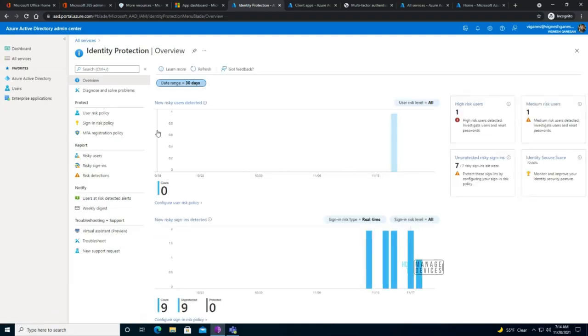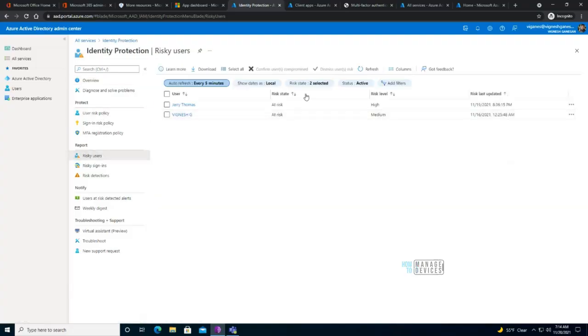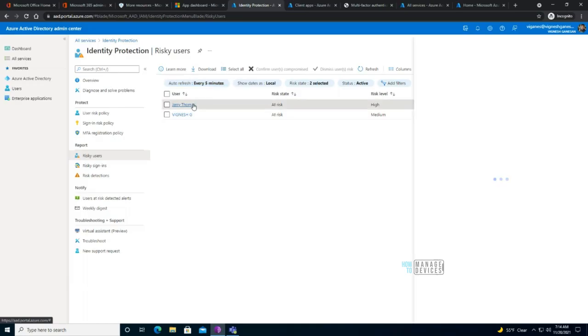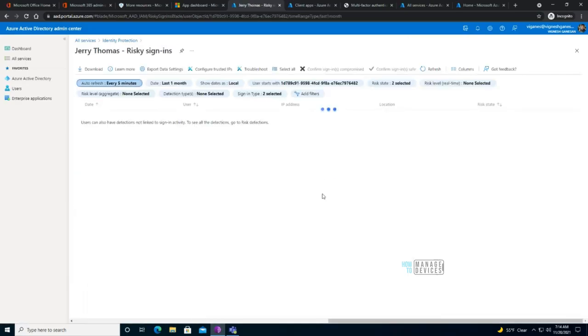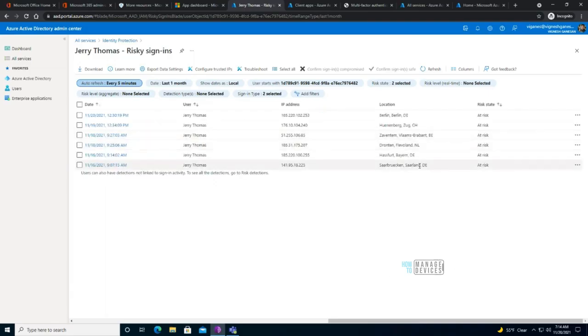Yeah, so I'll just try to focus on the risky users. As of today in my tenant, it thinks that Jerry Thomas and Vignesh, which is myself, are risky users, and this particular person is considered high risk. The reason is you can take a look at the risky sign-ins for the last 1 month, and take a look at this.